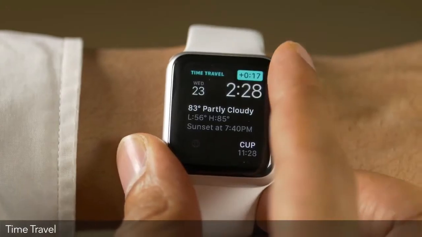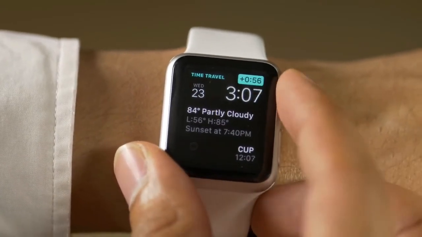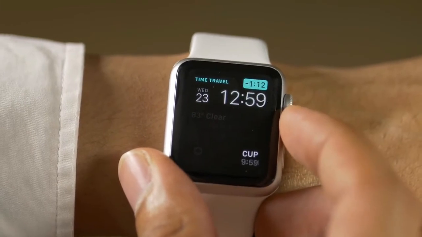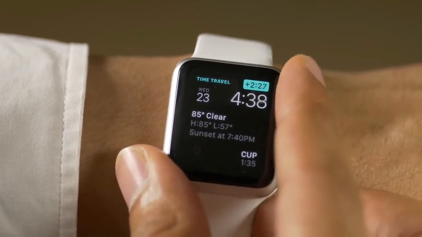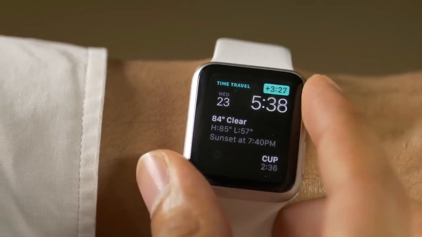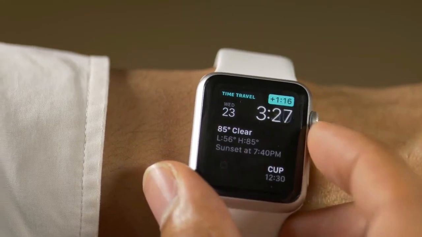I love it. Time travel lets you use the digital crown to go forward in time or back in time and see certain conditions and things on your Apple Watch watch face. Extremely handy, especially with this third-party complication for Dark Sky. You can actually see weather conditions in the future just by going in the future with time travel.